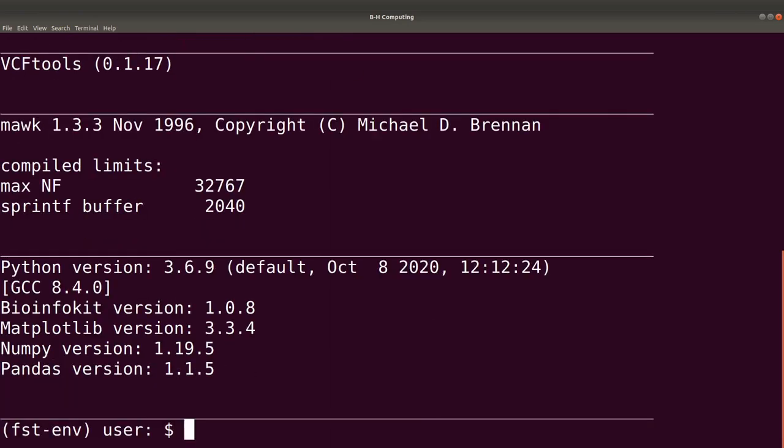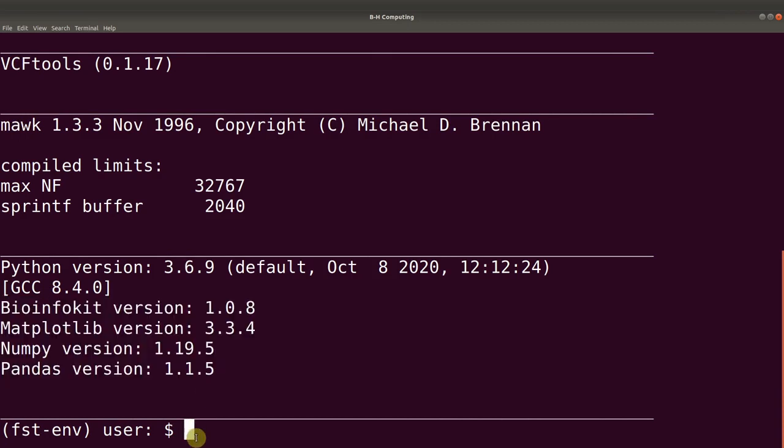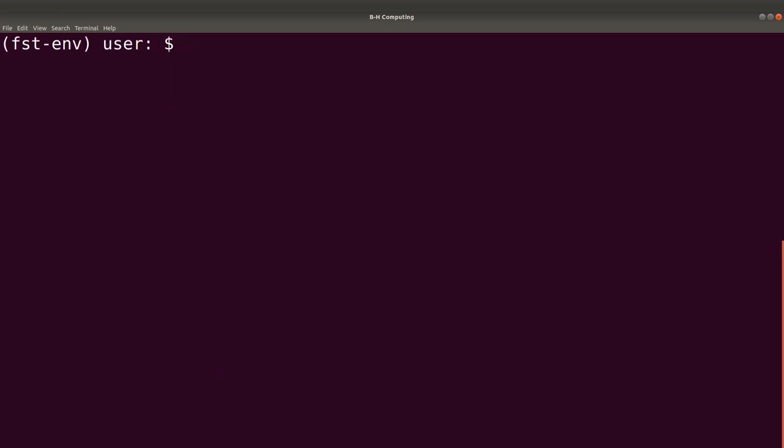The testing will display the versions of the software tools that are going to be used for the analysis. So we have vcftools, mock, Python, and also versions of the Python libraries that we are going to use. So that is for the software installation. After the software installation, we are now ready to start the analysis.